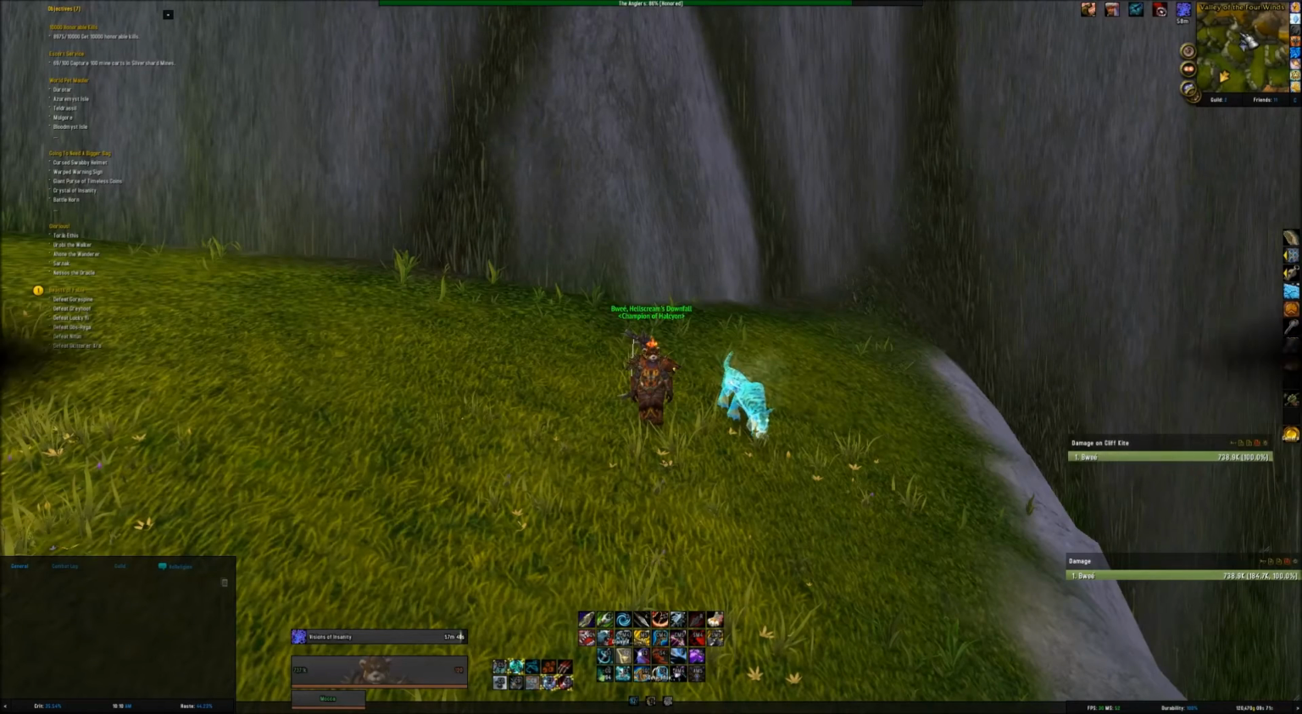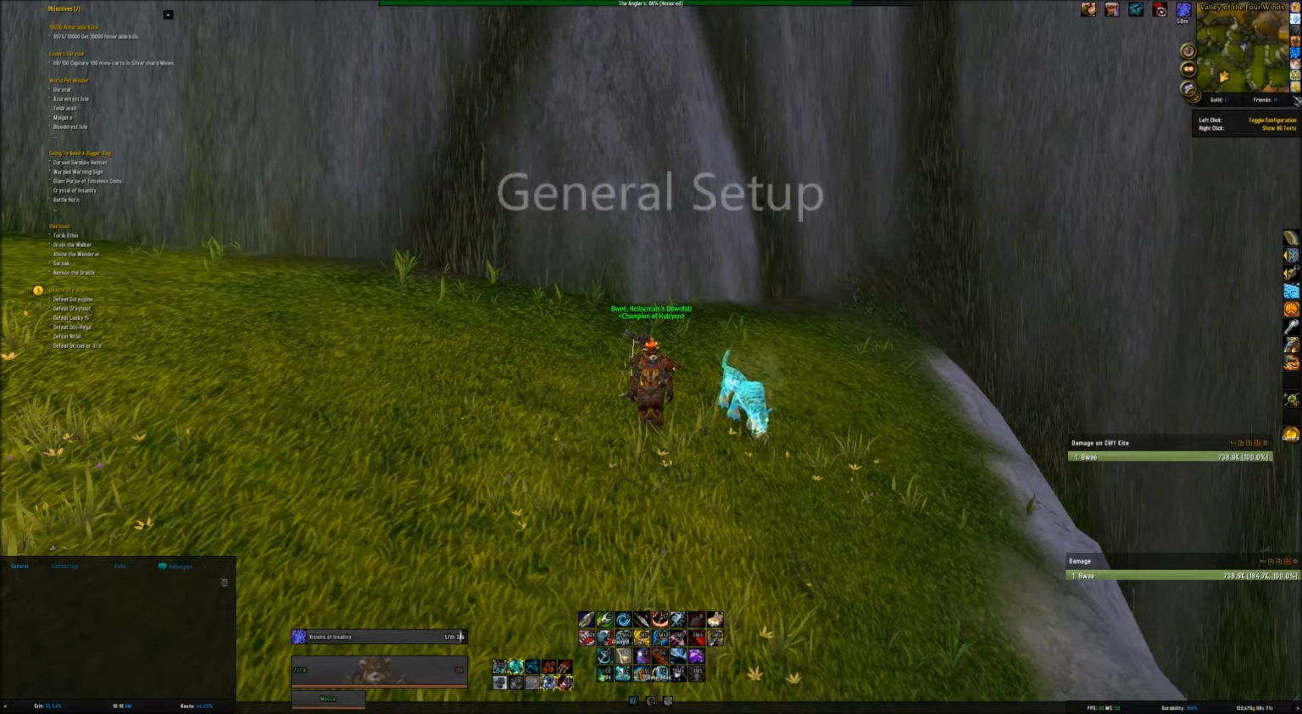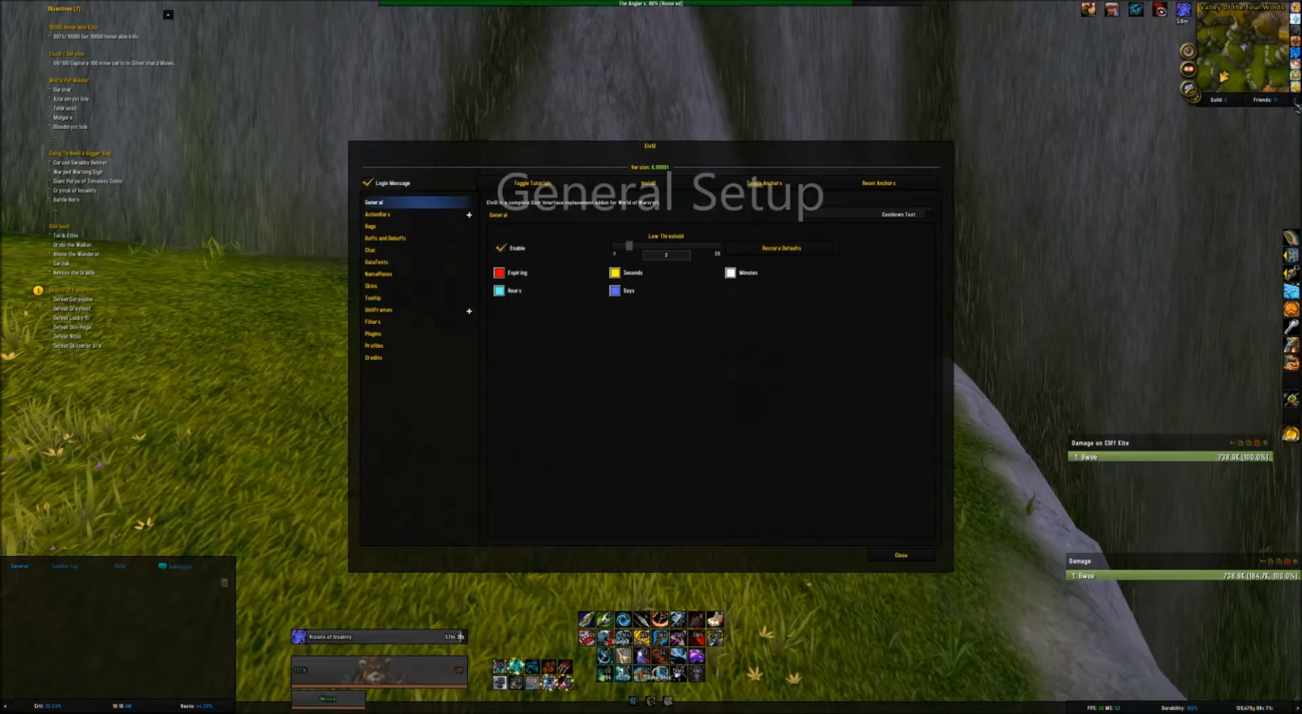Okay, first of all we're just going to do the general setup for ElvUI. Up by your minimap there's a little C, and if you left click that it brings up the configuration menu for ElvUI. You'll notice on the left there are a lot of different sub menus to it, so I'll take you through there one at a time.